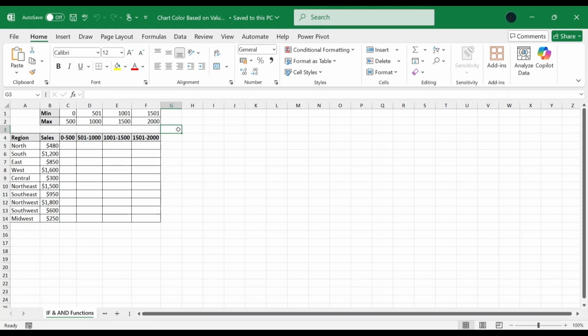Let's get started. In the first method, we will split sales into series for dynamic colors by using IF and AND functions. The AND function returns true if all arguments are true and returns false if any argument is false. And the IF function returns one value if a condition is true and another value if it's false.